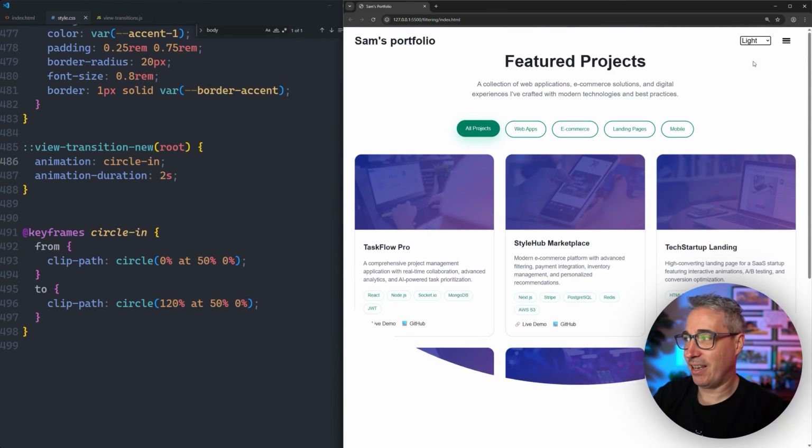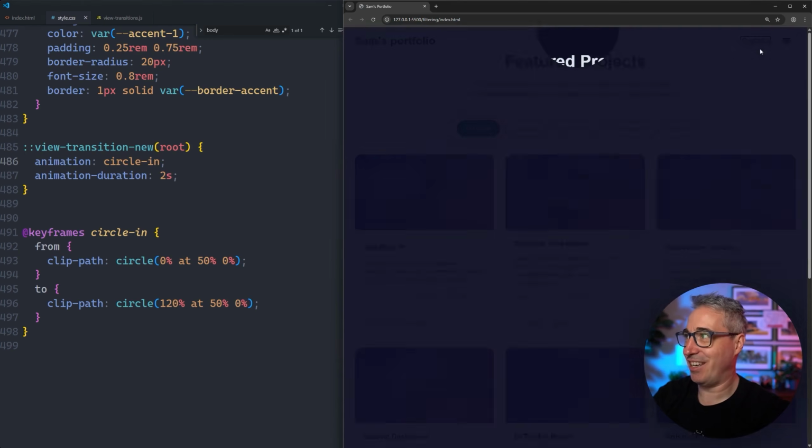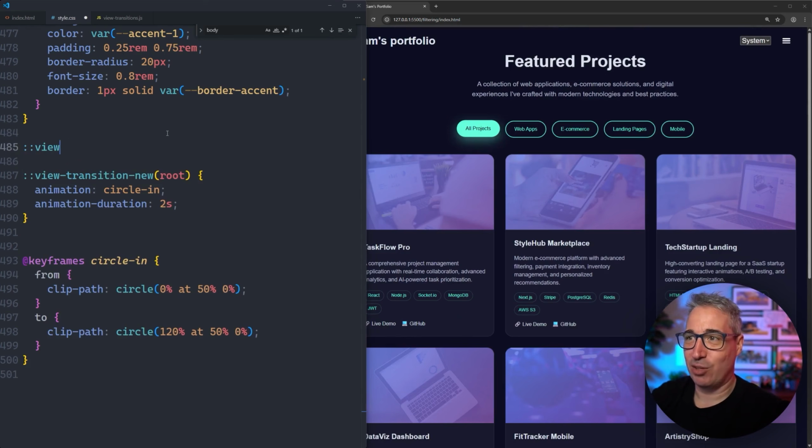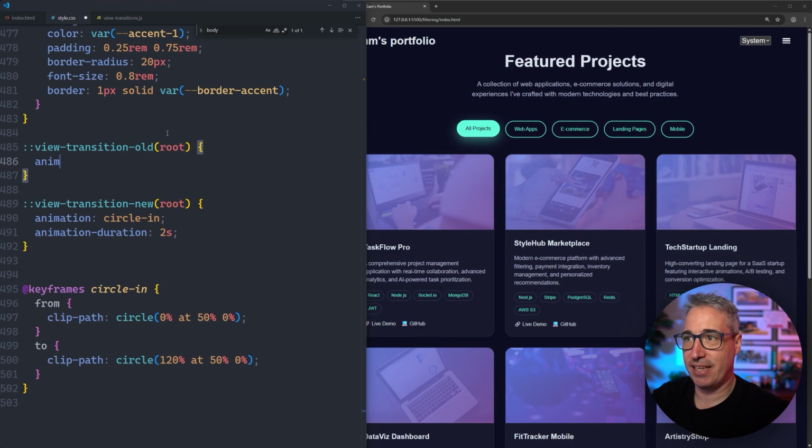So I can go to my light. Or actually, I didn't even improve things at all. I'm going to go to my system. I thought it would improve things, but it's okay. We're going to do a view transition old of root here, and then we're going to say that it has an animation delay of 2 seconds.